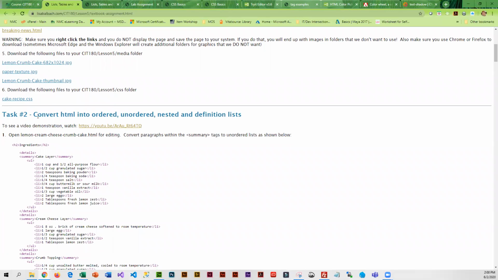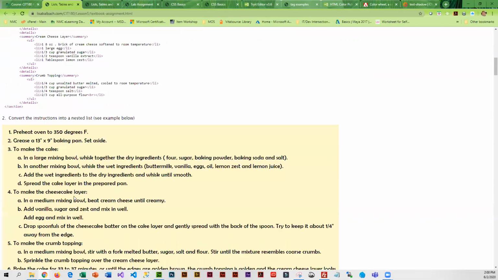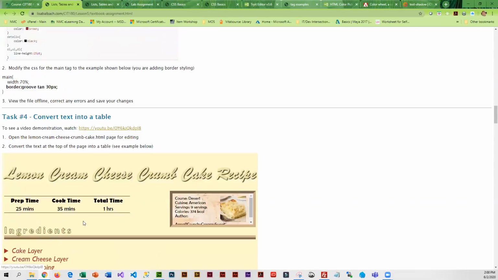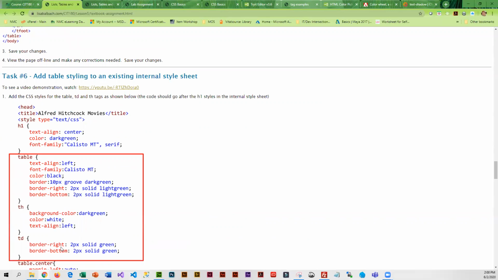And then you're going to basically spend quite a bit of time formatting a recipe. The first several tasks deal with the recipe, and then you're going to be adding a graphical table to a page. Then you'll be styling the table. As you work through here, you're going to be learning more about the tags needed for lists and tables, in addition to the styling that is applied. And there are videos showing you how to do everything.